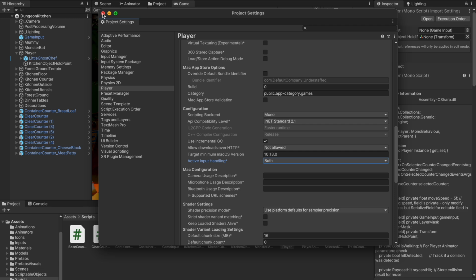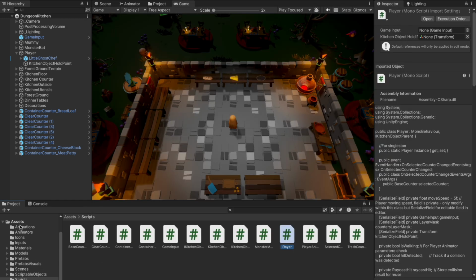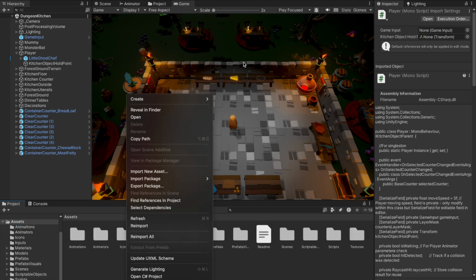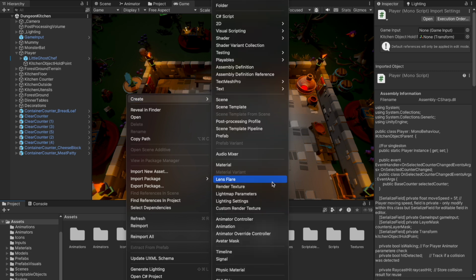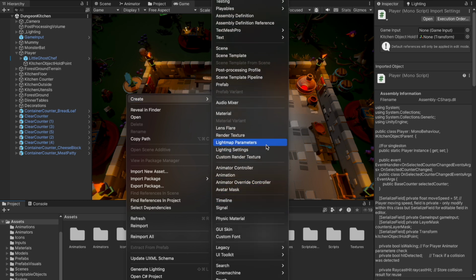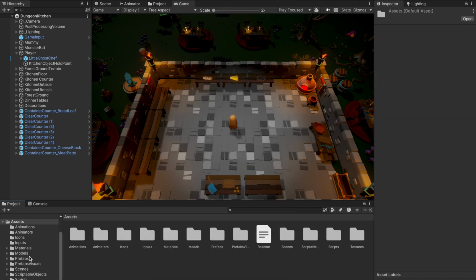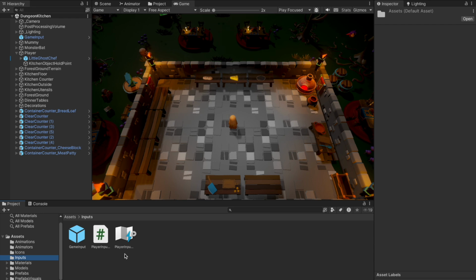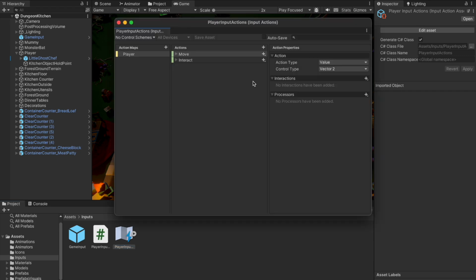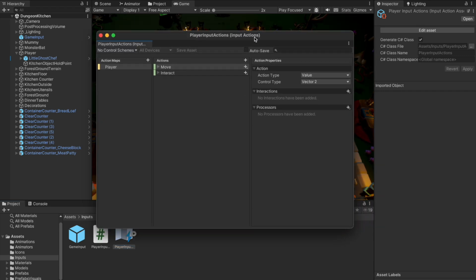What it does is it gives me an option to create a new game input system for my game, and I can do that by right clicking, clicking on create, and clicking on input system input actions here. I've kept all of my inputs under this folder called inputs. Once I create that input actions asset, it opens this window for me, which I have here already called player input actions. If I open that, I can build my own input actions.